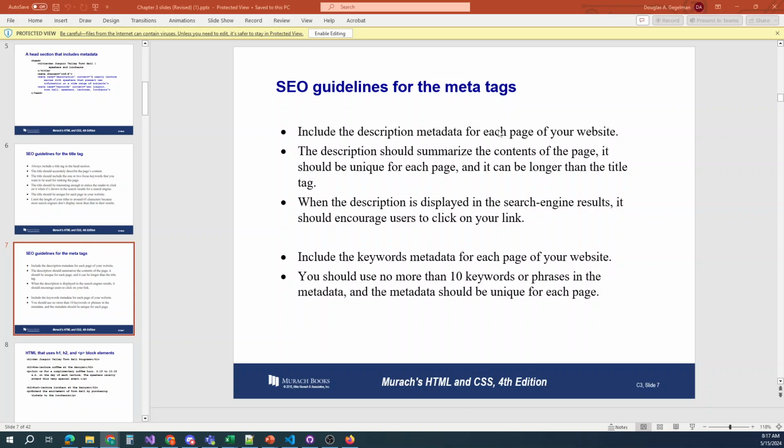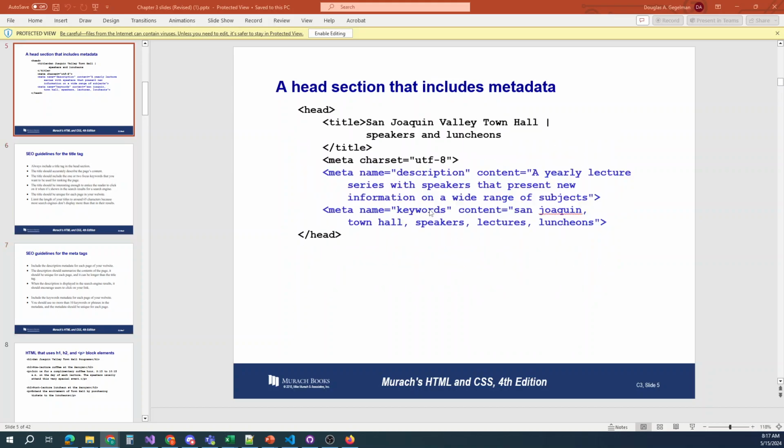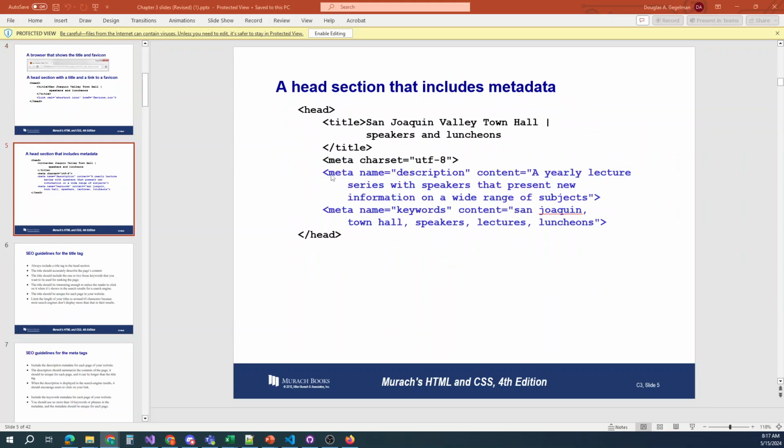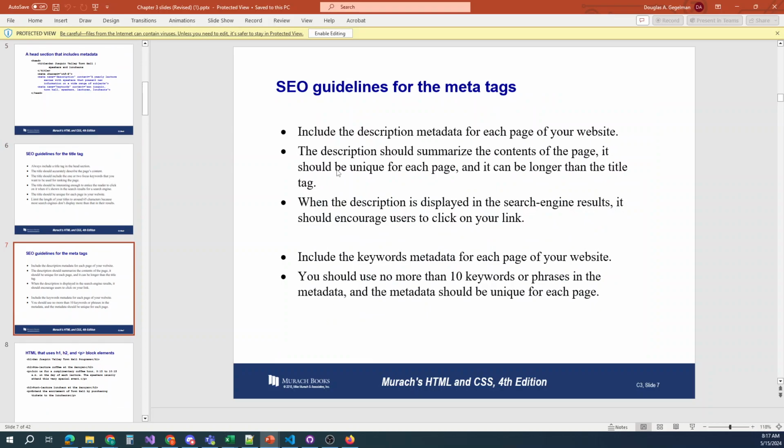Include the description metadata for each page in your website. That's the description on the metadata there. The description should summarize the contents of the page. It should be unique for each page, and it can be longer than the title tag. The better your description is for that meta tag, the better it is for your web page. The more stuff you can put in there that talks about your web page, the better chance it has of getting a hit when they go out and search.